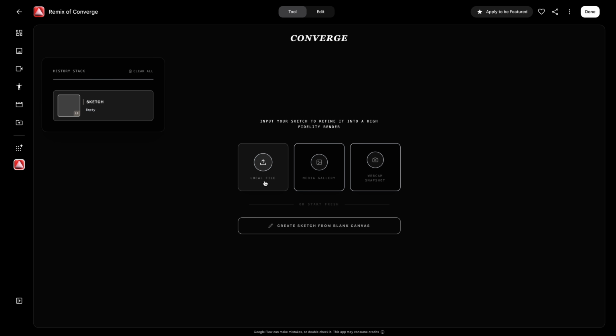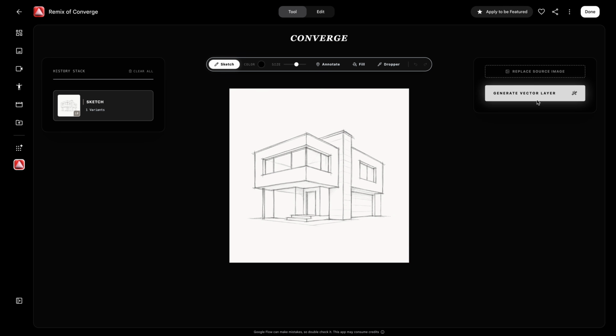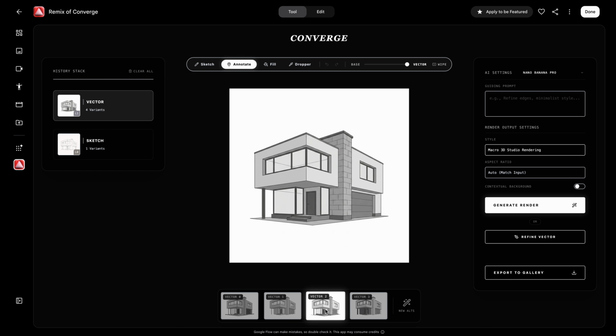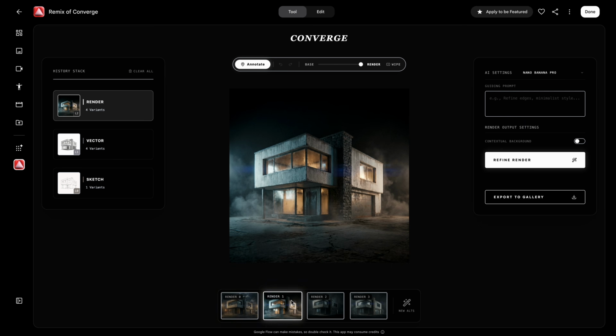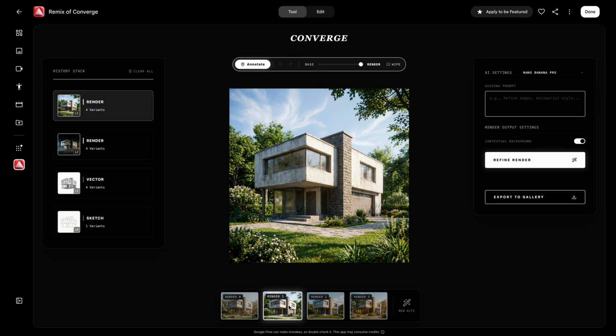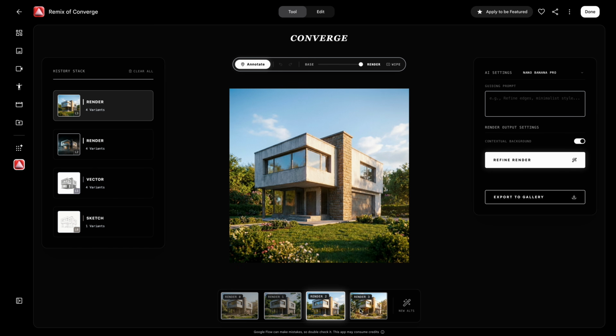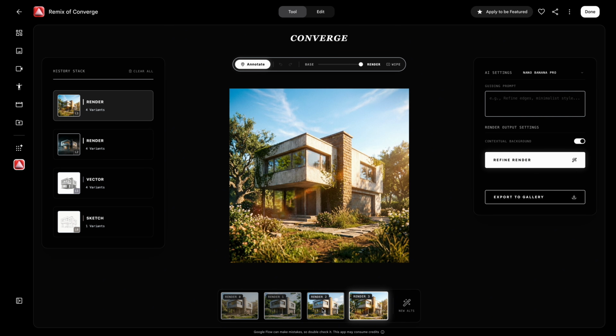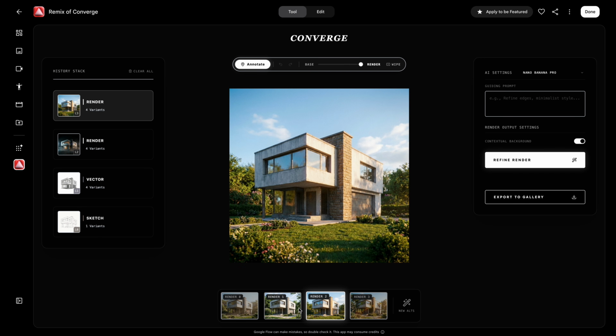Let's try one more and upload an architectural sketch. This time I will select the realistic cinematic style. The result looks amazing. Next, let's add the prompt. Daytime, in a beautiful garden with clear, sunny weather. As you can see, this tool is absolutely perfect for architecture, industrial design, and environment design.